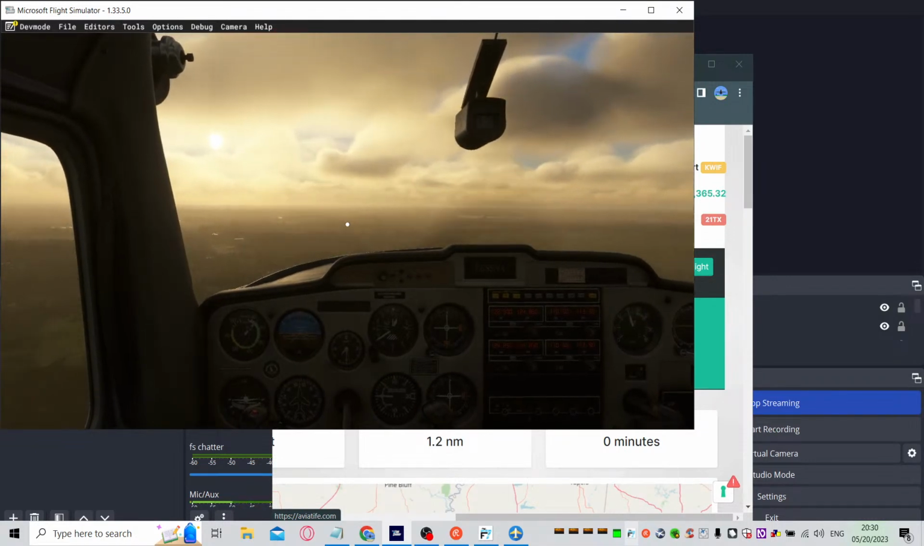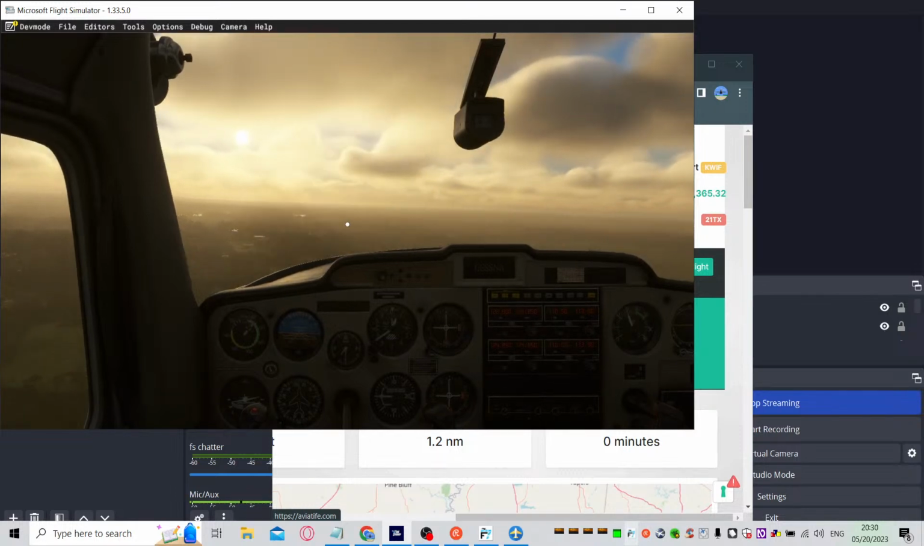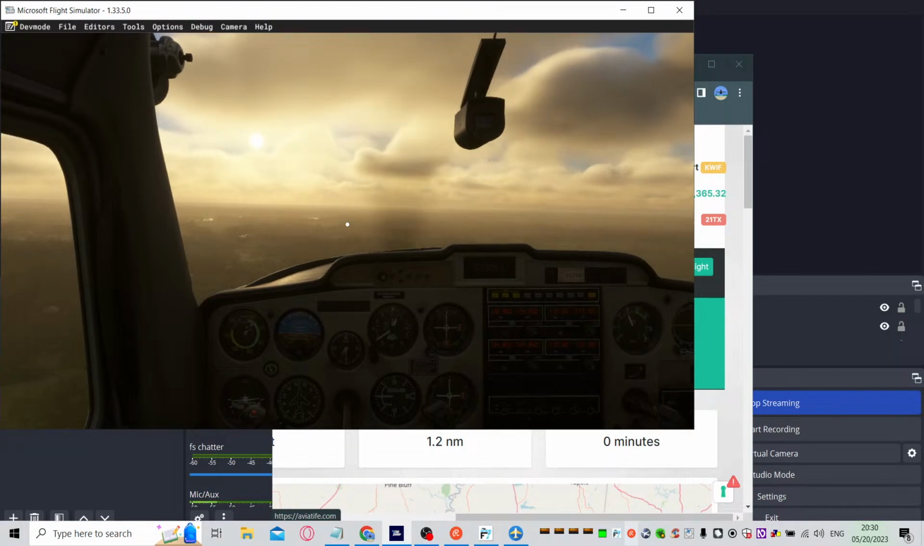23 feet per minute. 659. 304 feet actual, 304 feet AGL. 0 feet per minute. Minus 10 feet per minute.